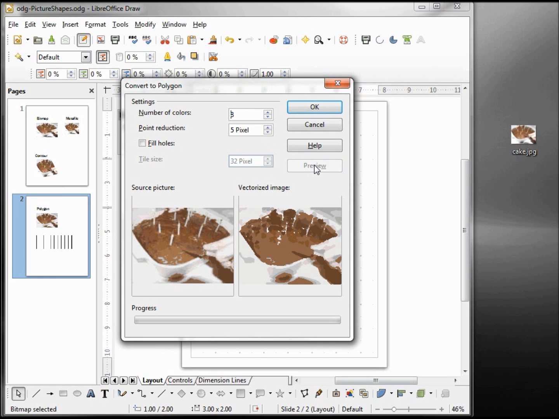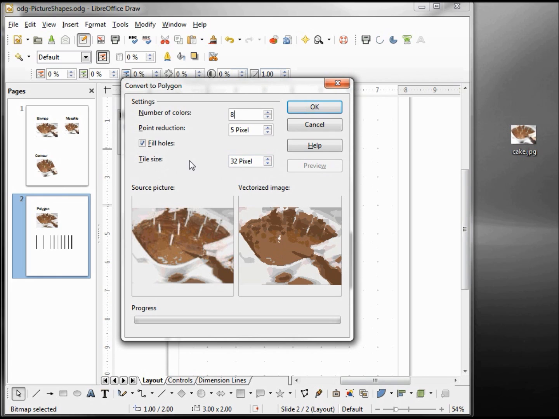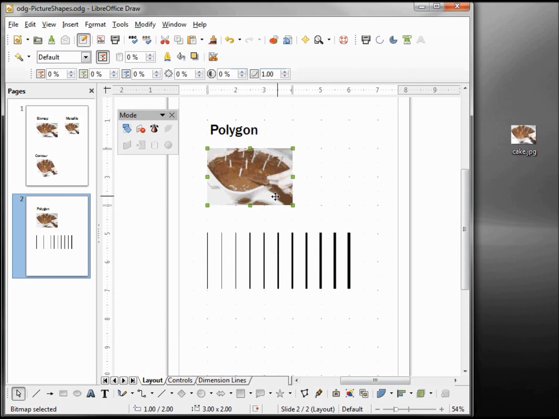Looking at the preview, we see these little white holes showing up here. That's where this fill holes comes in handy. Clicking the checkbox, now when I hit preview, we see that we've filled the holes. Now this tile size here, the best way to show this off is, let me cancel out of here.